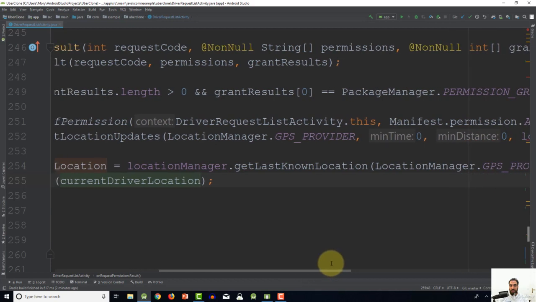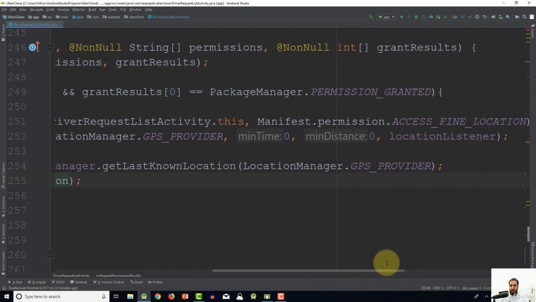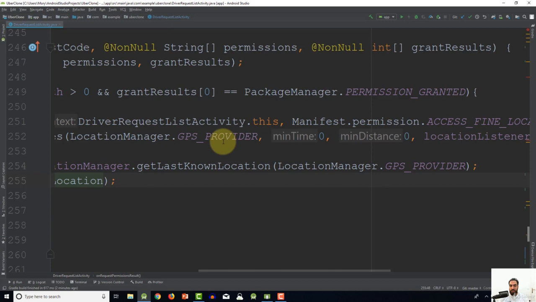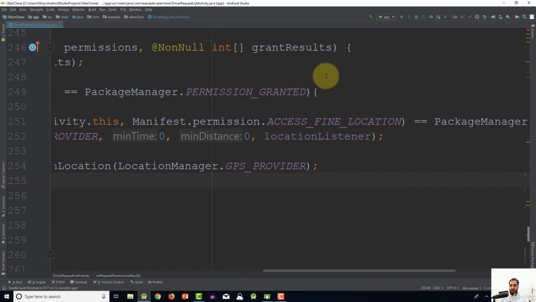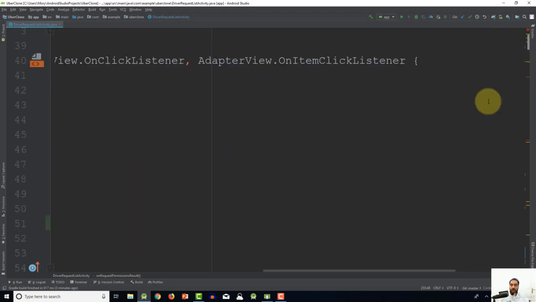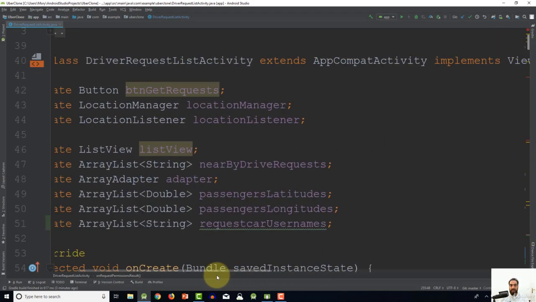So let's see what we have here. We pass the GPS provider, the minimum time and the minimum distance. And let's see what we have here. We have locationListener. This locationListener is null based on the information that we saw inside the logcat. And that is true. Why? Because if you scroll to the top inside our class, you can see that we declared this variable, locationListener.